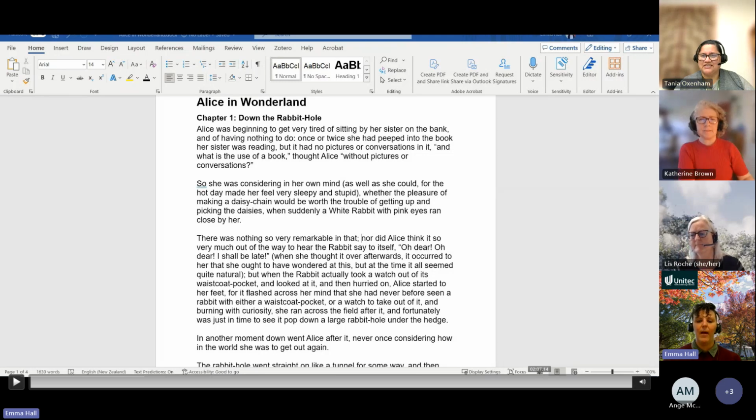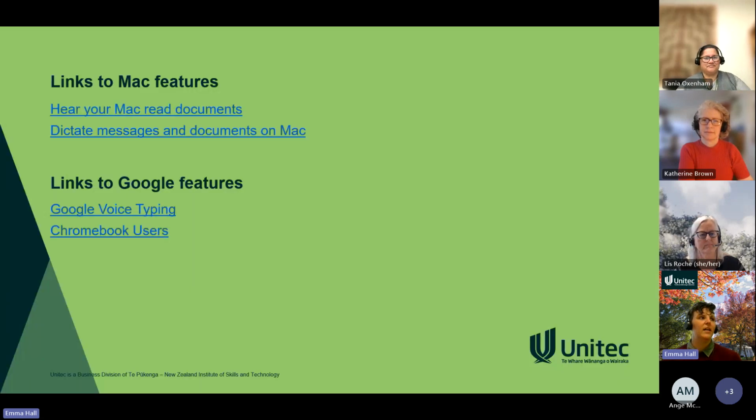Nice. Cool. So yeah, as I said, when these slides get shared, I just did want to link to some of the other features. There are some really good ones in Mac and in Chrome as well. I won't talk too much about that.